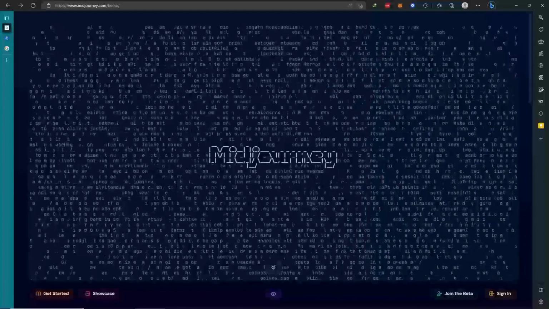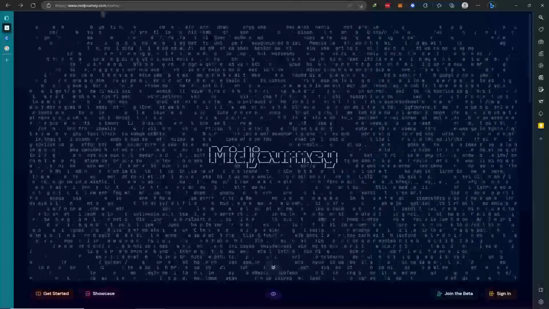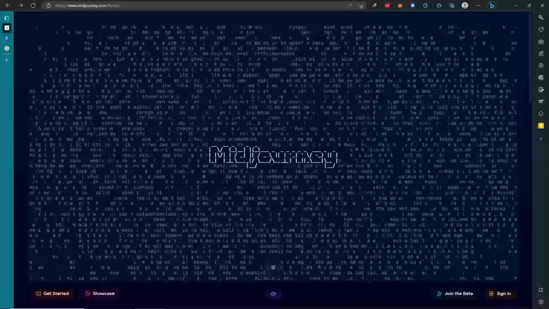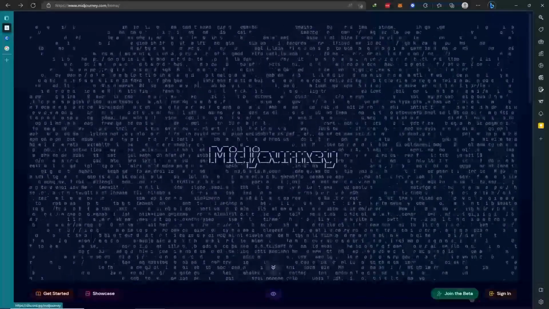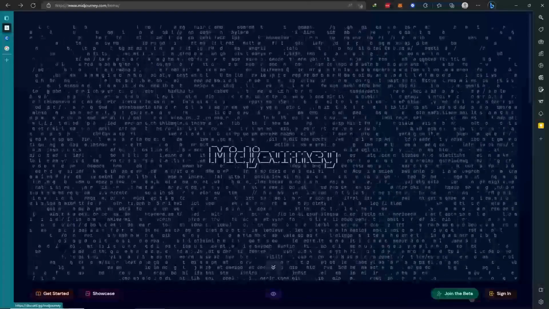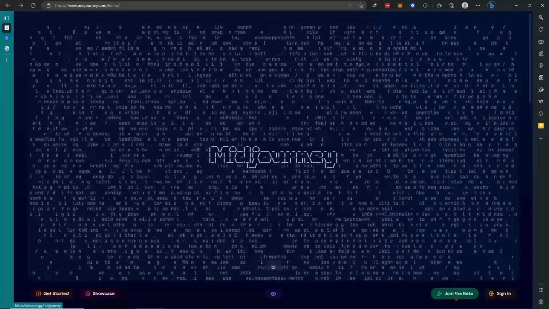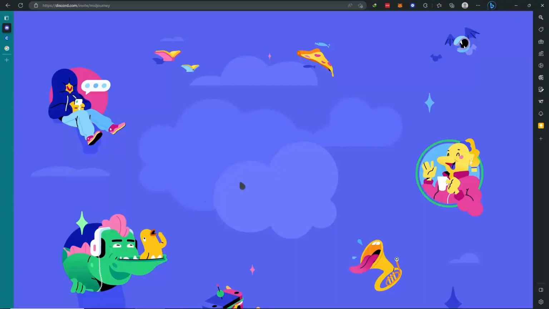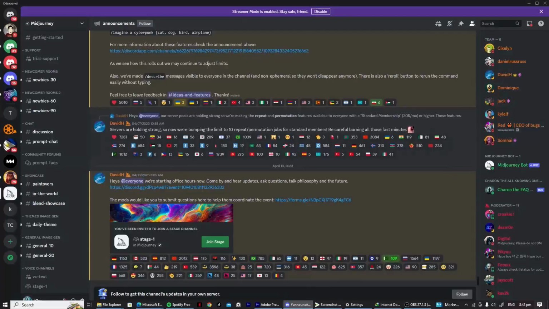So first, what we want to do is, of course, go to midjourney.com so that we can access this and join the Discord server of MidJourney, because you need that so that we can use the AI of MidJourney. So let's click here on join the beta. When you click that, you will be directed to the Discord invite link, and you want to accept that so that you will be directed here.